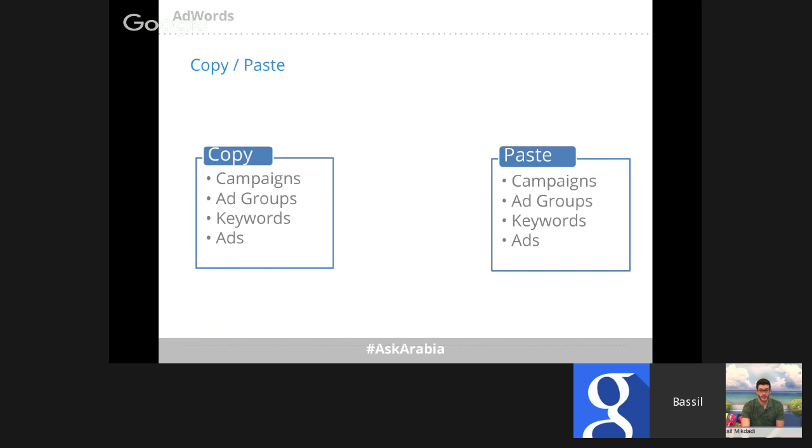Copy paste. Probably the main reason most of us use AdWords Editor is the copy paste feature. Now, copy paste has changed a little bit in the AdWords interface in that you can copy paste a lot of things across the same campaign within the same account. But if you're doing it across multiple accounts, it becomes impossible because you can't do that. But within AdWords Editor, you can do that.